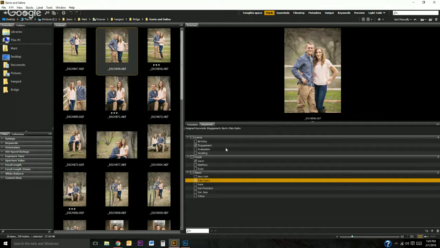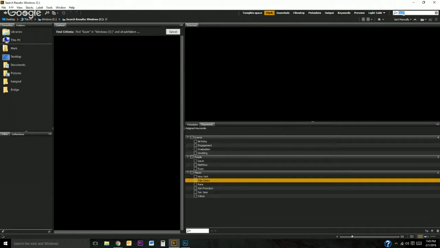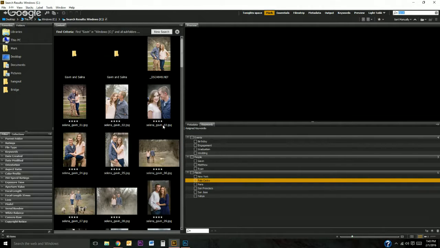But if I go and I keyword the really good ones, well, let's go all the way back to the root of my directory here. So I'm looking at the C drive right up here. All I have to do now is come over to my top right and type in sunflowers, but we know we put Gavin in there. So I do that and I hit enter. This is going to search my C drive and it's going to look for any picture that is keyworded with Gavin, including any folder, any file name.